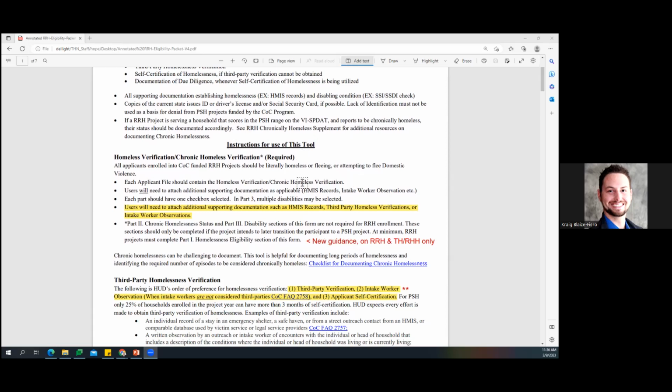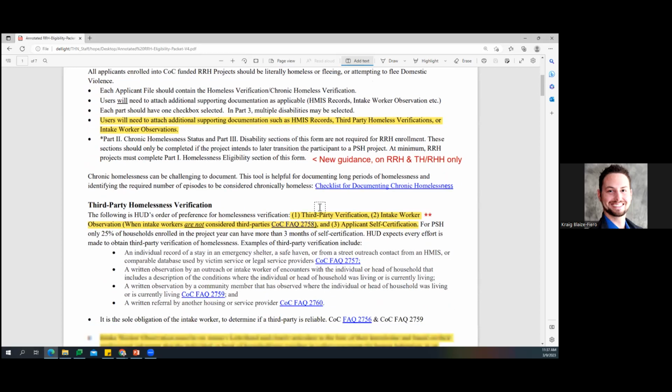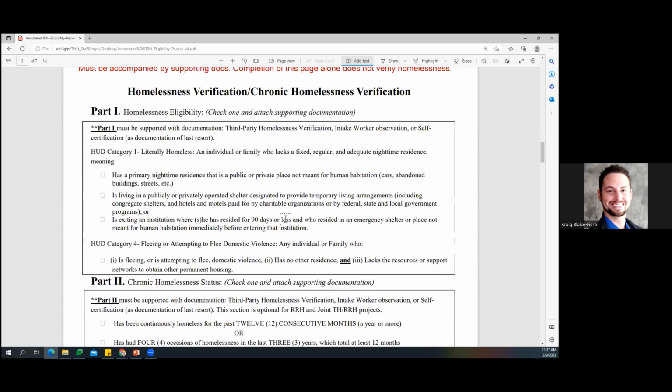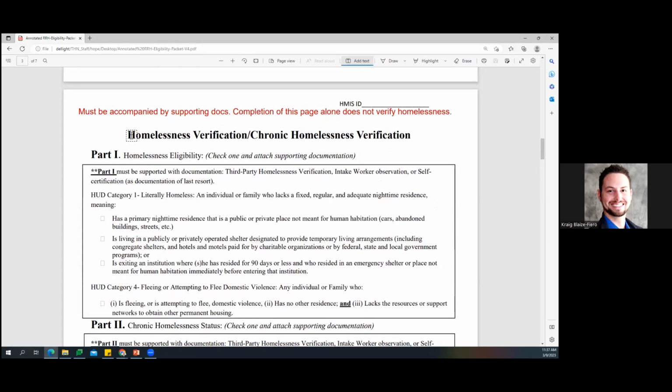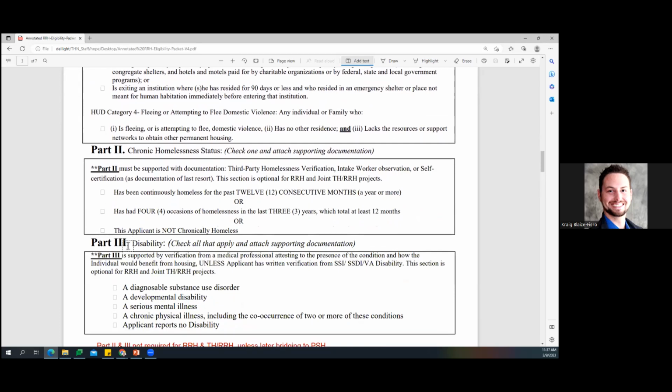I did want to highlight some new guidance in the homeless verification section of this tool. We added a note that Part 2, the chronic homelessness status, and Part 3, disability sections of this form are only required for permanent supportive housing providers or rapid rehousing providers that are enrolling someone into their project with the intent of later bridging them to PSH. I'm talking about this page specifically here. Again, Part 2 and Part 3 are only required if you are a PSH provider or a rapid rehousing project bridging from one project type to another.